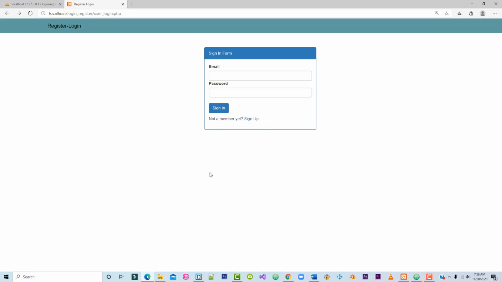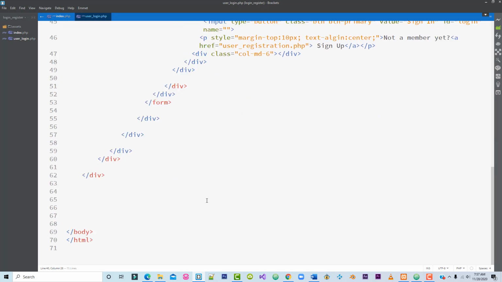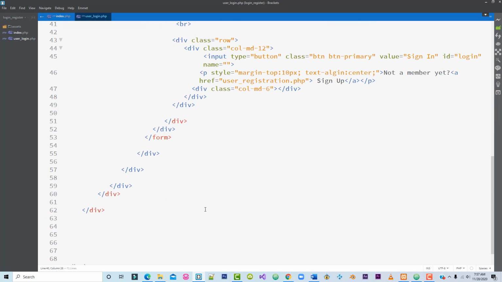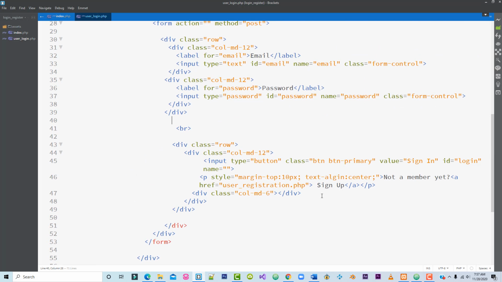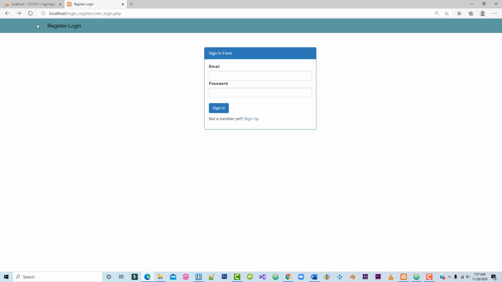of code. Okay, let's go back to our code. This is where we left, as I told you before. First thing first, let's fix this line. Not a member yet. Go back to our code. This is right here. This is the error that we made. This is a text align. It should be on this side. Go back to our code and refresh the page. Okay. Now this is fixed.